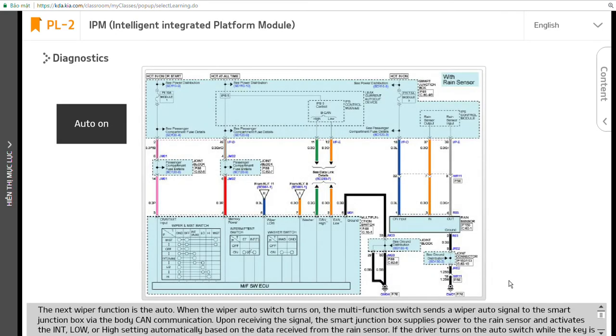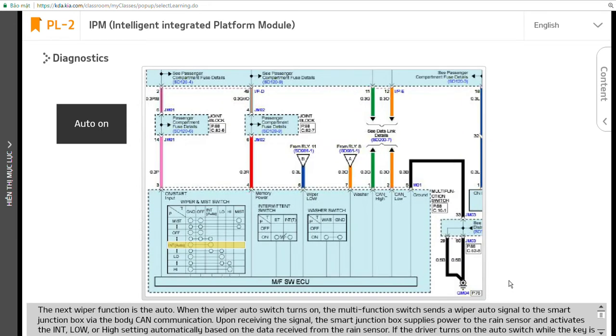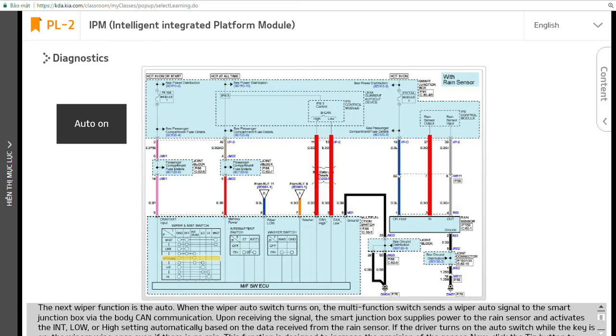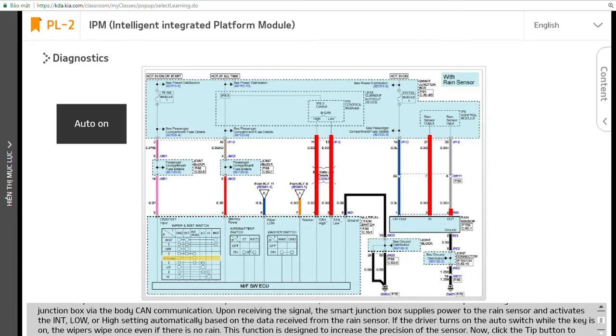The next wiper function is the auto. When the wiper auto switch turns on, the multifunction switch sends a wiper auto signal to the smart junction box via the body CAN communication. Upon receiving the signal, the smart junction box supplies power to the rain sensor and activates the INT low or high setting automatically based on the data received from the rain sensor.